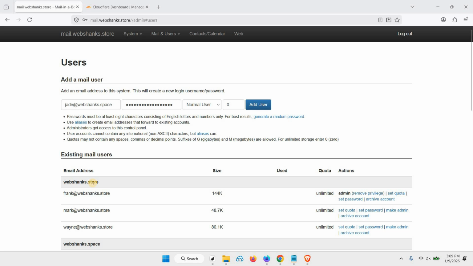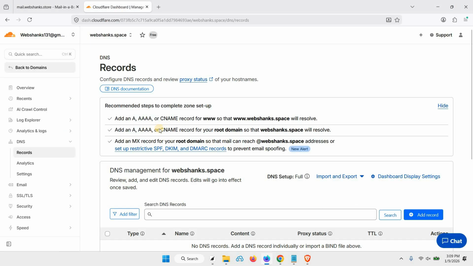Hey guys, so in my previous video, I have shown you how to make your own email server using Mail in a Box, Cloudflare, and Dartnode. And today, I have been asked if I can add another domain or domains on Mail in a Box. So I'll show you how to do it. So be sure you have your second domain. I have my second domain webshanks.space and I have connected it to my Cloudflare.